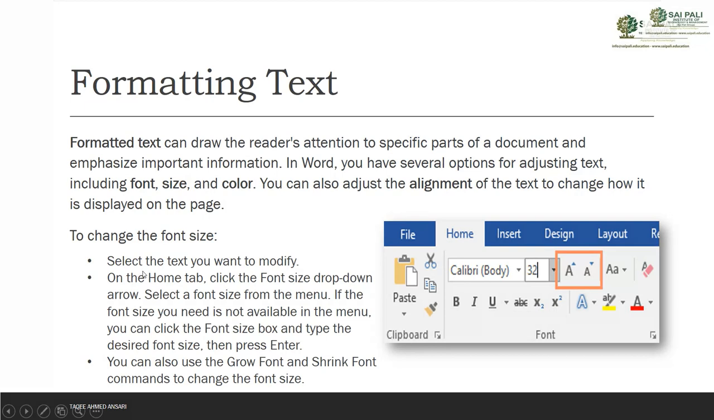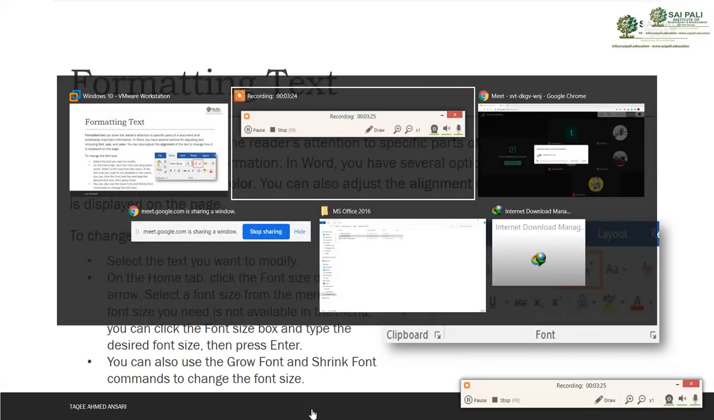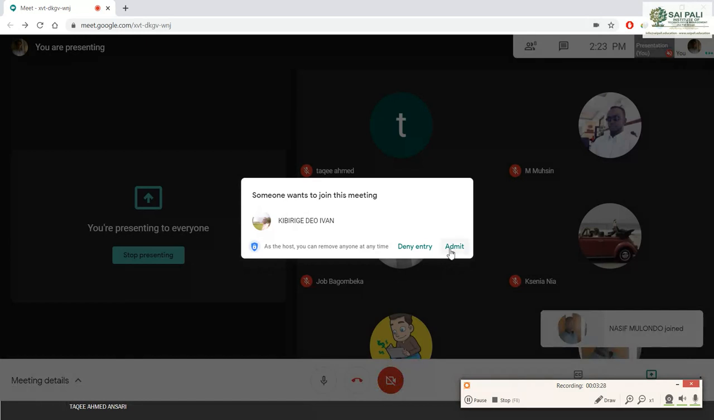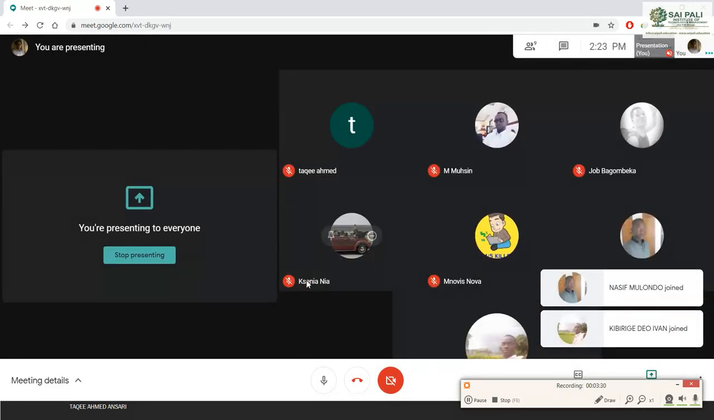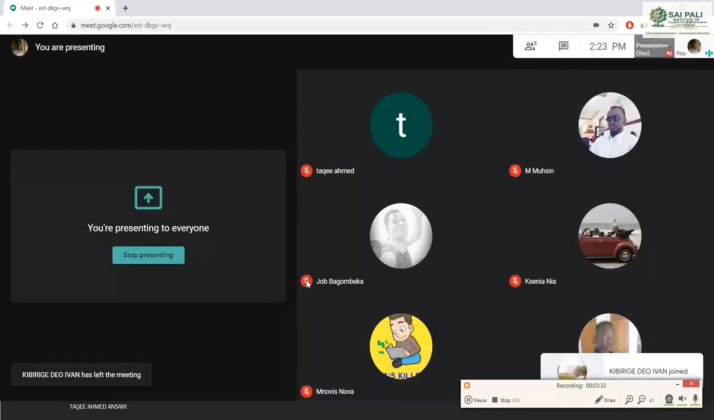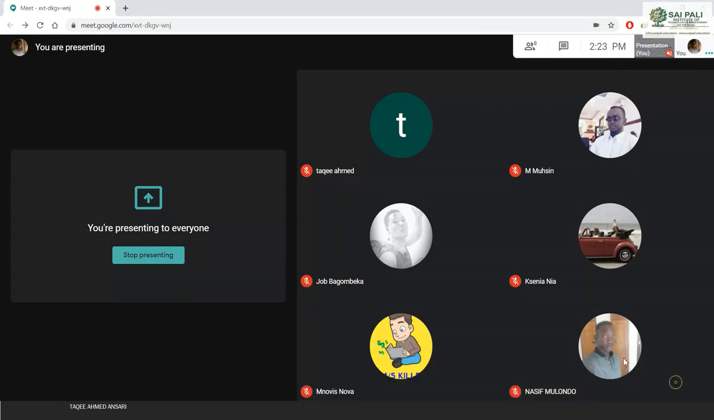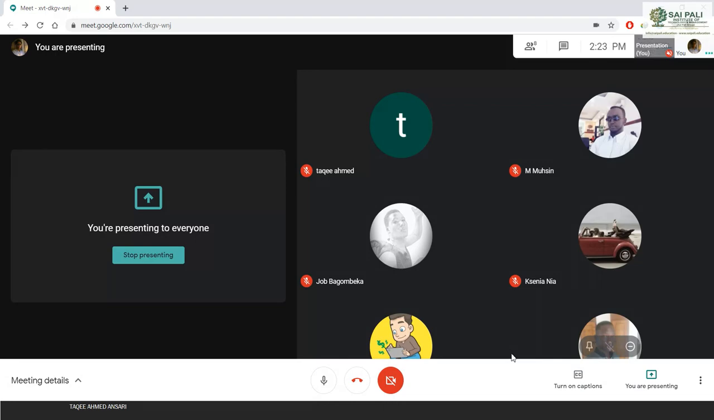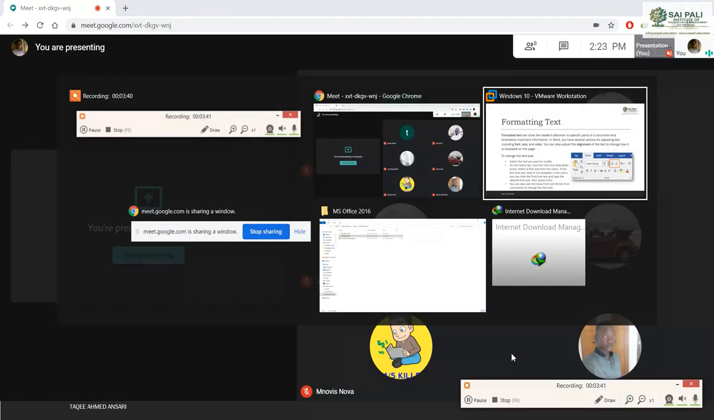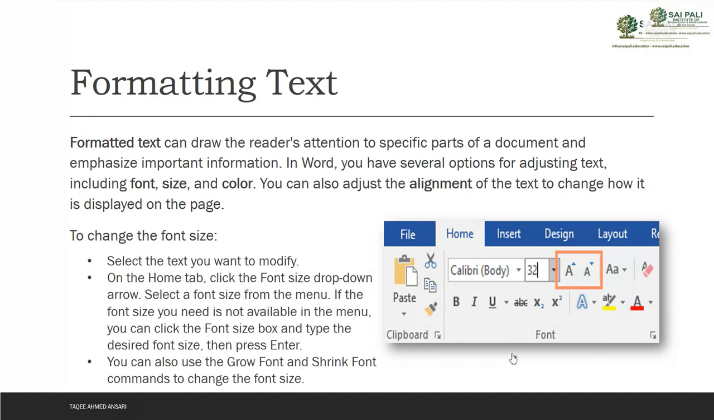First we have to select the text which we want to modify. Whatever we want to do with the text, like edit it, delete it, copy it, or move it, we need to first select the text. So for formatting also we need to select the text first. When we select the text, then we can format it.